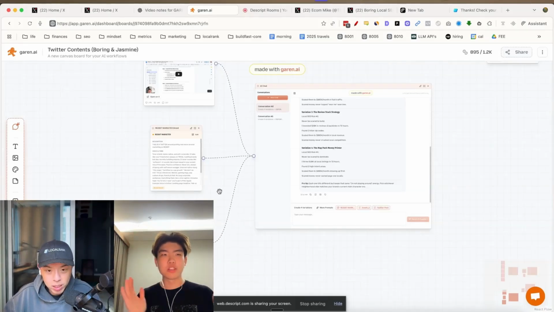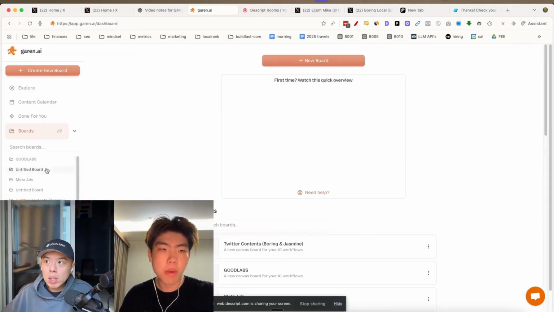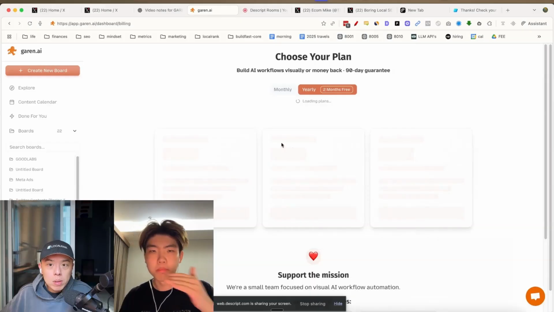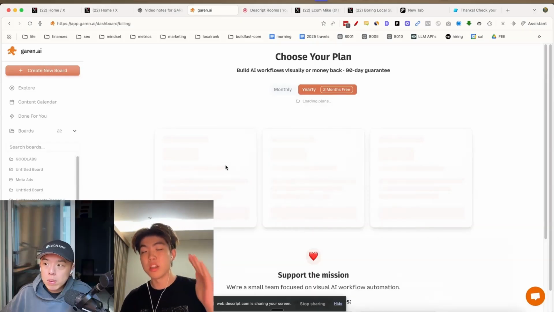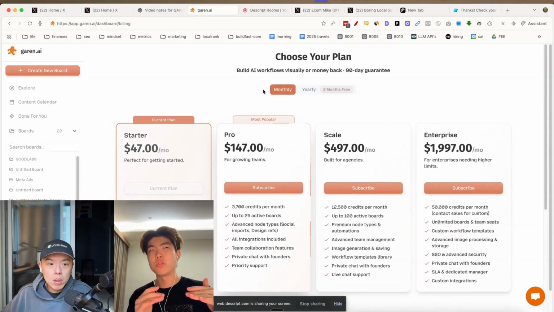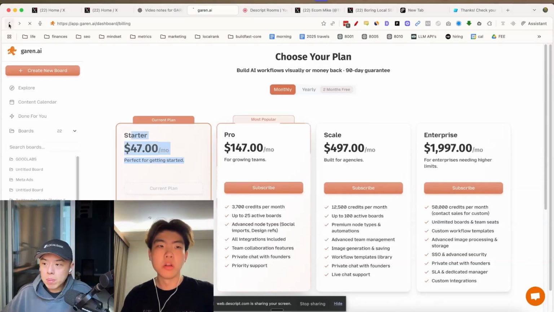Okay, so there's two options. The first option is that you can just try out the software yourself, and it's pretty affordable. I think right now it's only at like 59 per month, and honestly, this is enough content if you're trying to grow 1 to 3 accounts. It's actually 47, so it's a pretty good deal.